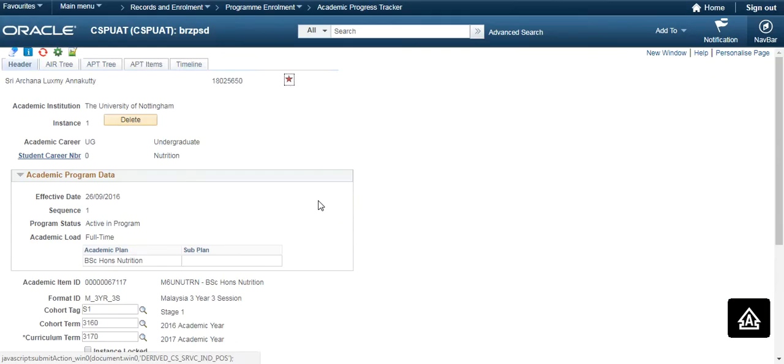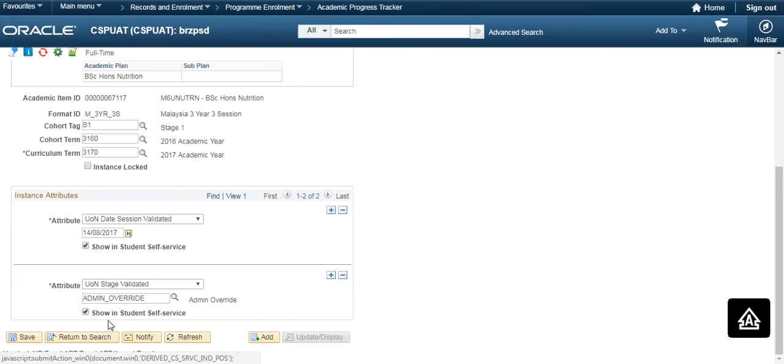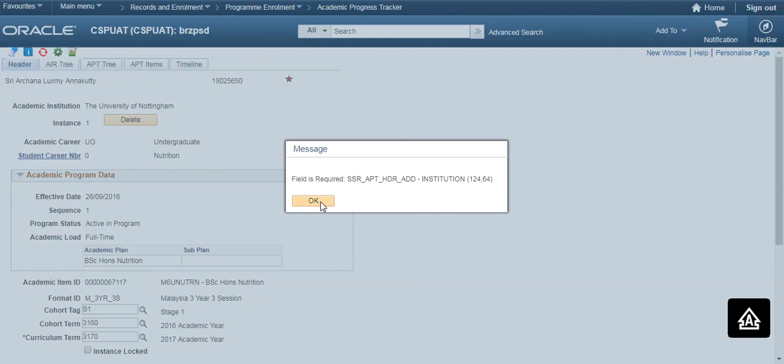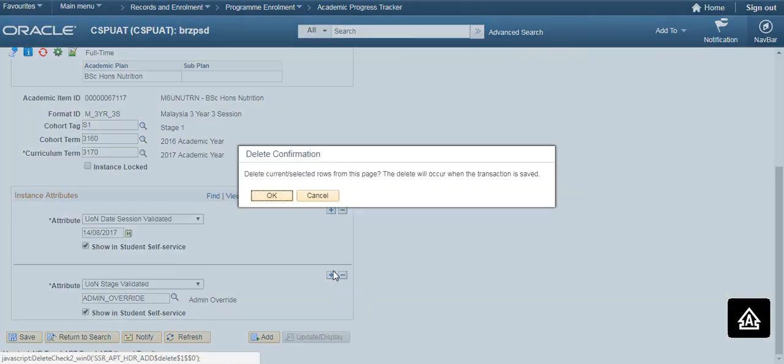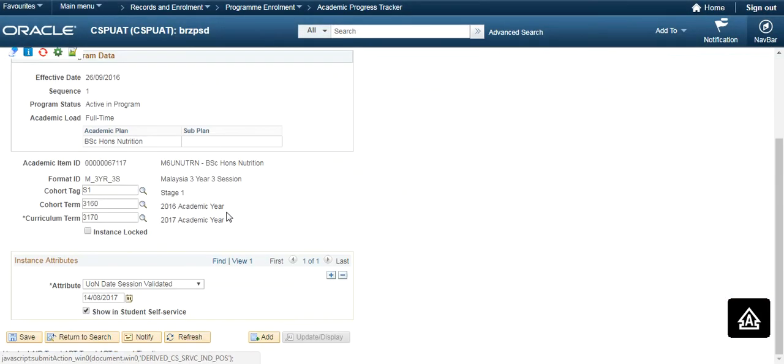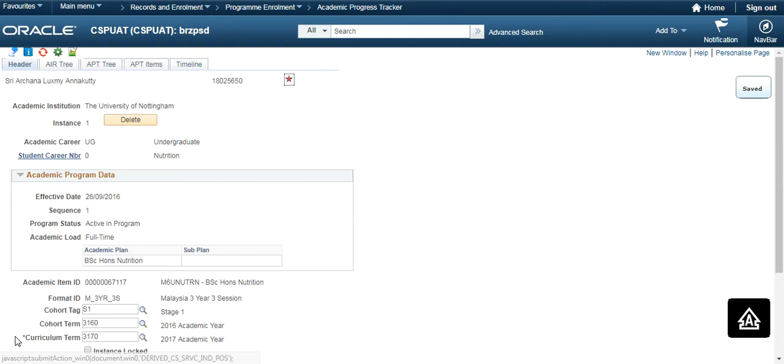Field is required. Why is the field required? Right. Ignore that little slip up, and we're just going to save it, and that's that. And if you need to do the admin override attribute, I'll let you know. Okay, that's it. Thank you.